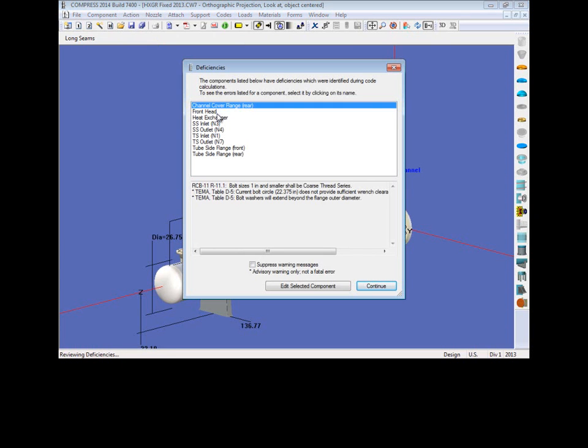Now, the deficiencies dialog may pop up. Now, one thing I want to note here is we have a couple warnings with this vessel. Now, you can choose to suppress these warning messages from the report. So if you clicked on this, you would hide them, so it would only be the deficiencies. But we're going to leave those unchecked, and we're just going to click continue for the time being.